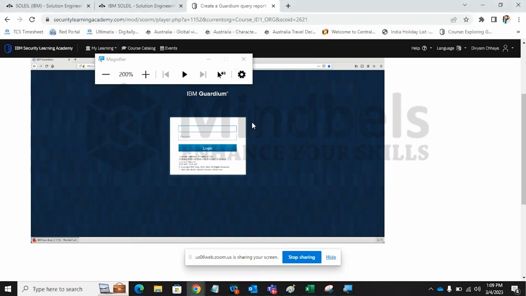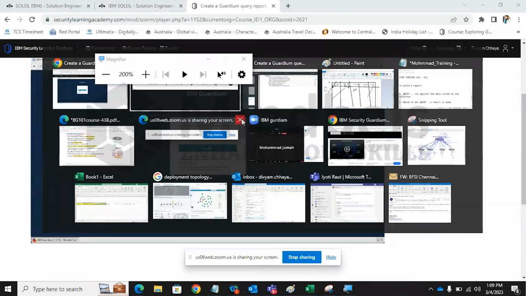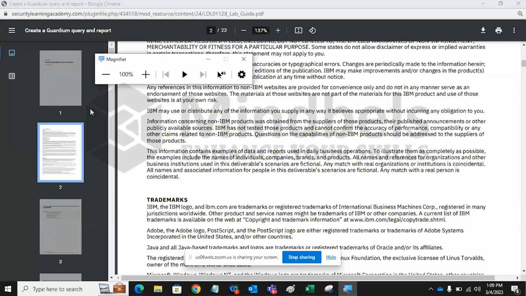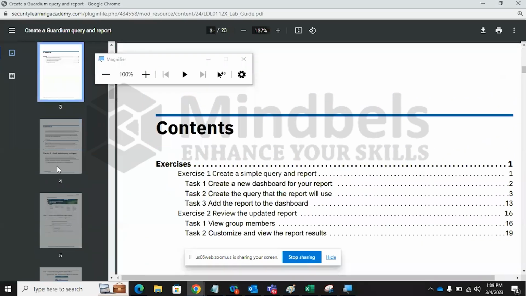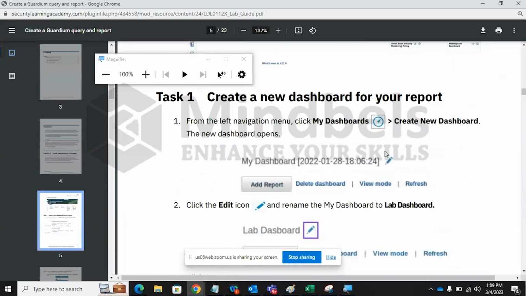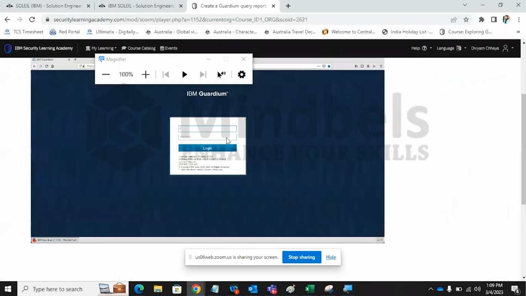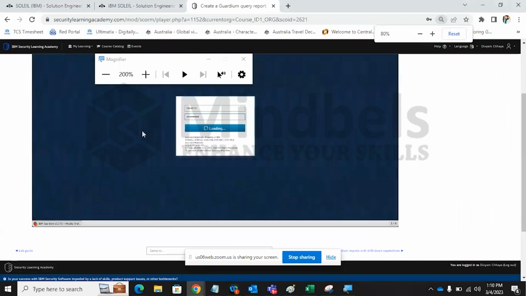Okay, so if we go back to our labs, we have to log in with lab admin with the password. So here I will put in the credentials. What you type I cannot see. Okay.